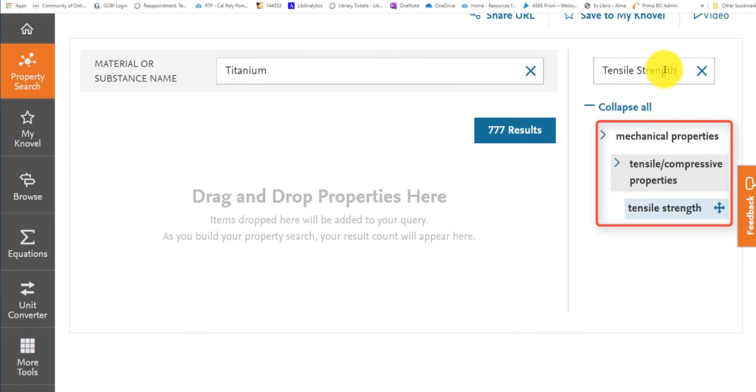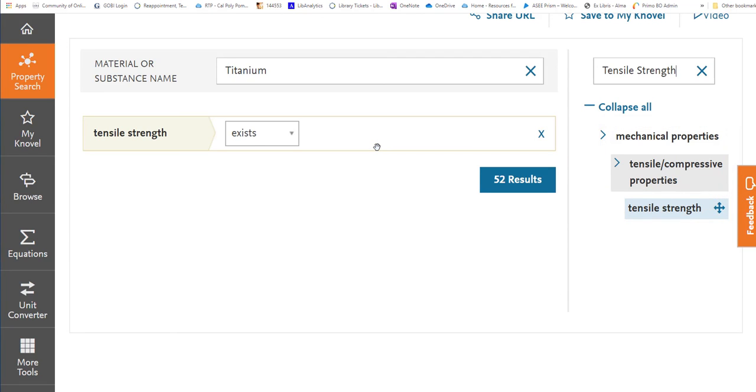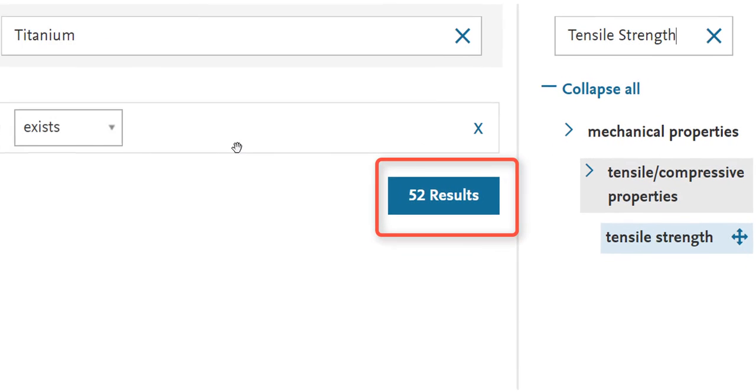To view the property, simply drag and drop the property into the query builder, or double-click the property name. Just to note, with the drag and drop option, you can drag as many properties as you want. Knovel will search for sources that contain all of them. Now, to view my results of tensile strength on titanium, click the Results button.